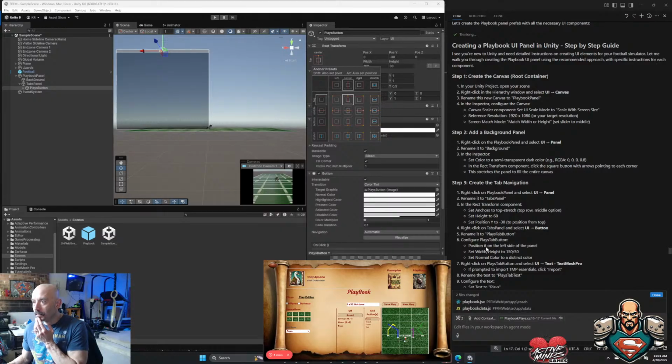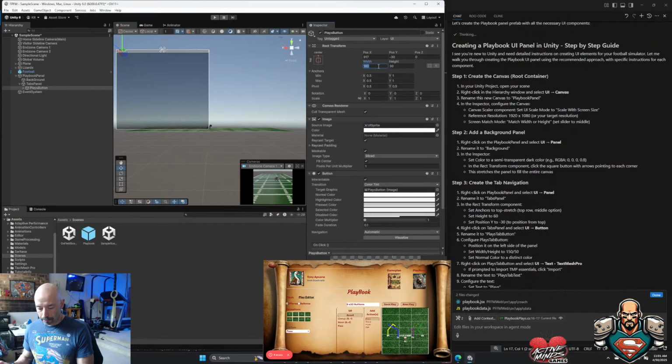Configure. Position it. Oh, position. I just grab it and move it over, I guess. All right. Configure plays tab button. Position it to the left side of the panel. Set width height 50/50. Set normal color to distinct color, which is down here. So I'm already learning because I know where these things are now.